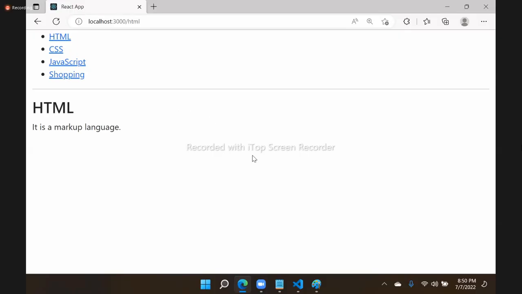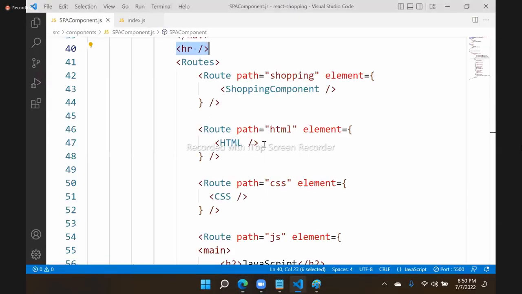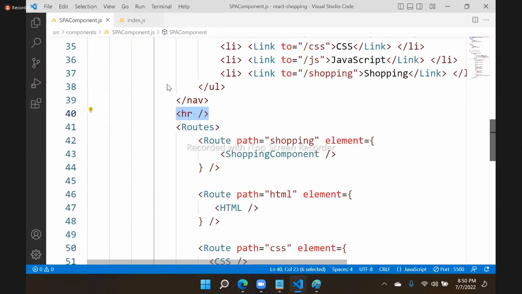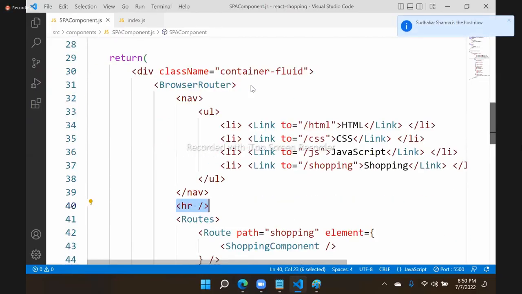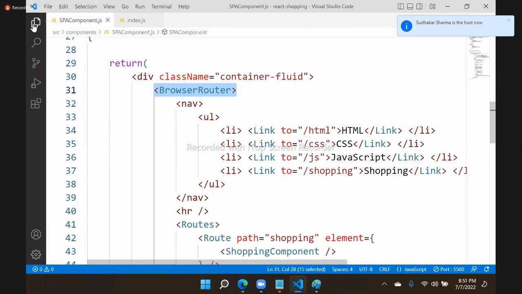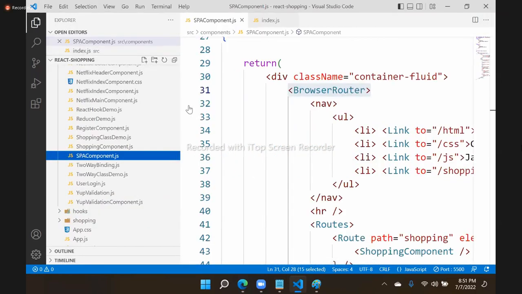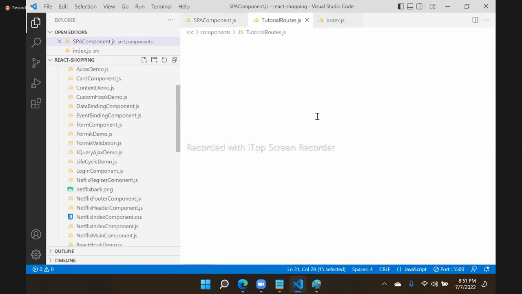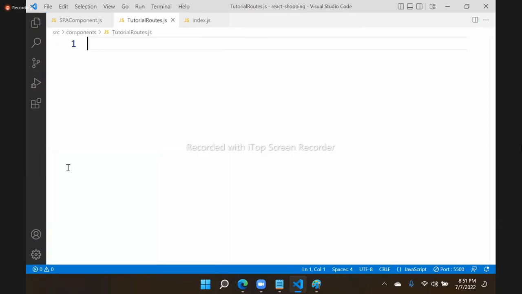For example, suppose here, see, I will not use this browser router anymore, right? I am not using this browser router. So what we will do is, let's go and add a new component. This component is tutorial routes. Okay. Tutorial related routes are here. Tutorial routes.js. And we will create a function here.